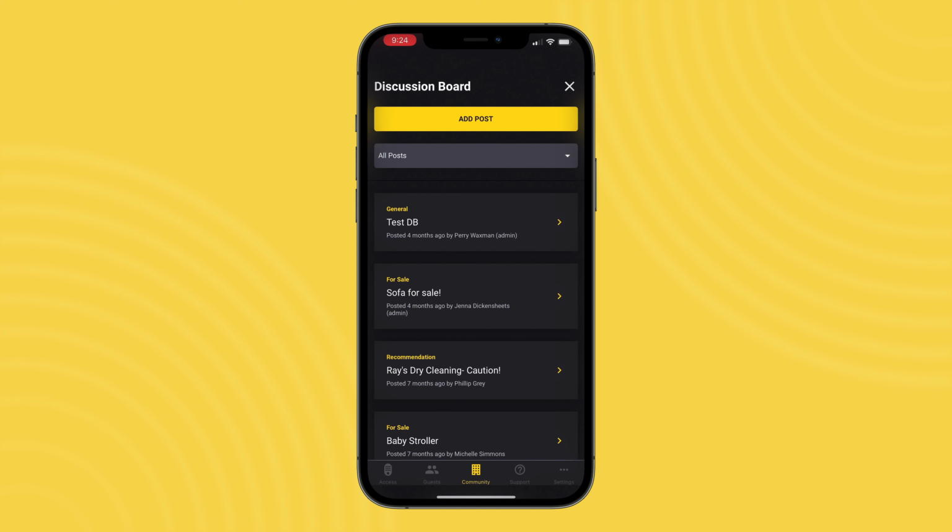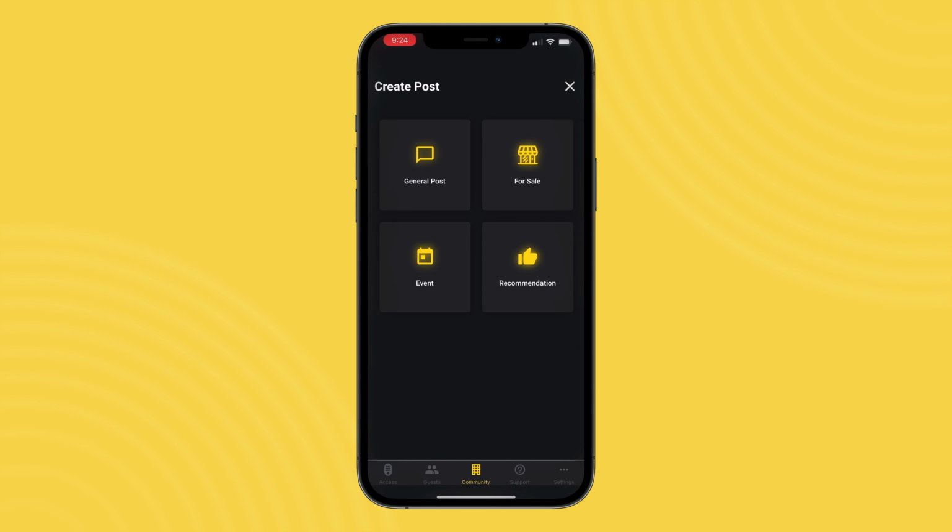Whether you're planning an event, selling an item, needing a recommendation, or simply wanting to share information, posting on your community's discussion board will let you connect to your whole community. While in the discussion board panel, tap on the Add Post button. Now choose a post category.